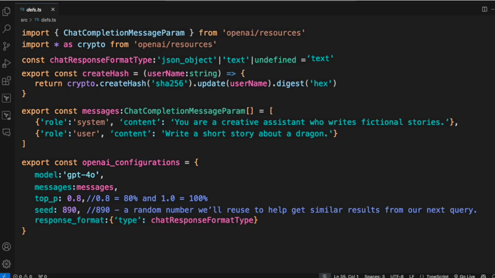However, it must be set to that same value the next time you run the code to get the same response. By setting the seed to the same integer value, for example, 890, we ensure that the AI will generate the same story about a dragon every time this code is executed.